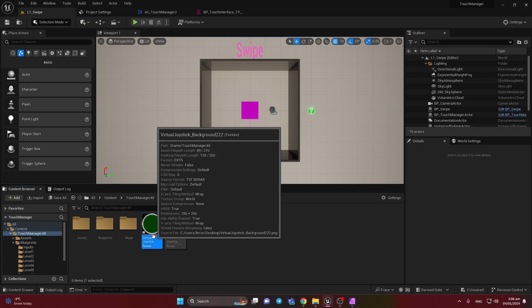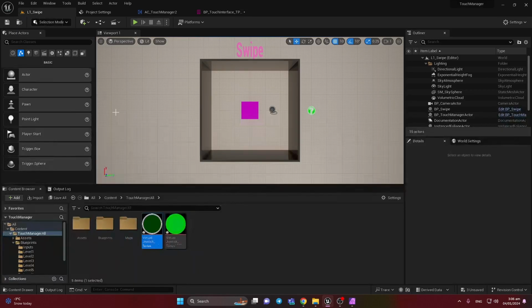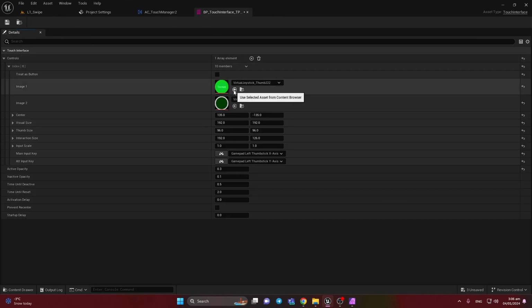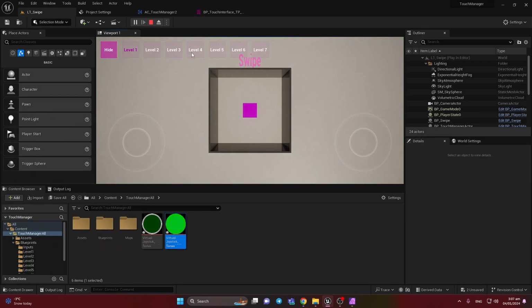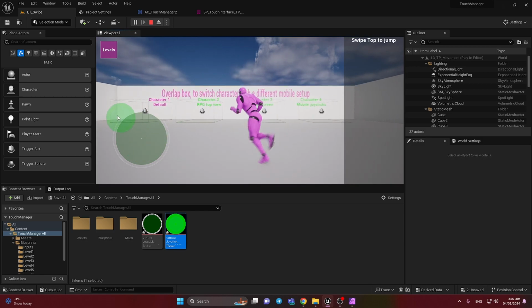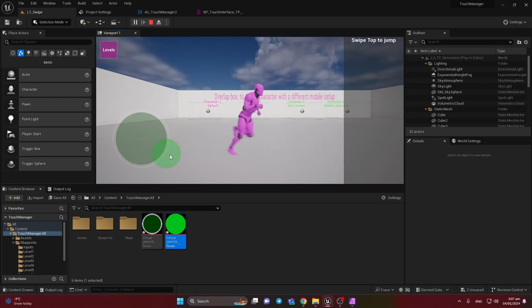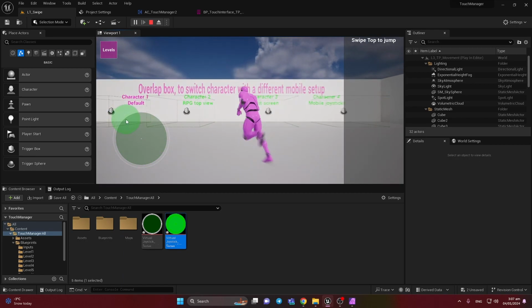It's for background. So background to background. And this to thumb. And let's check. It's the Unreal level 3. And here you can see we have updated our custom color joysticks for mobile projects.